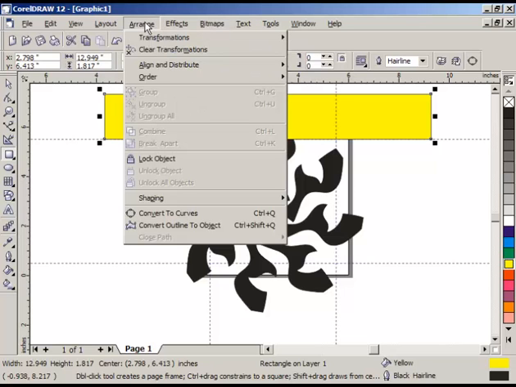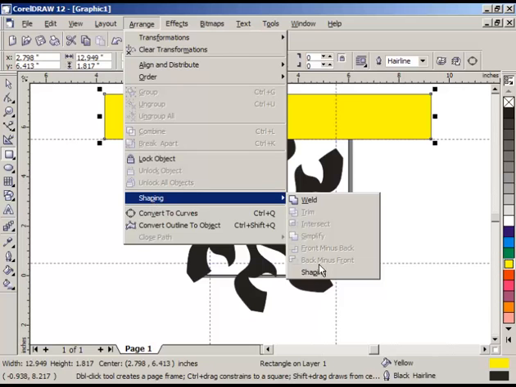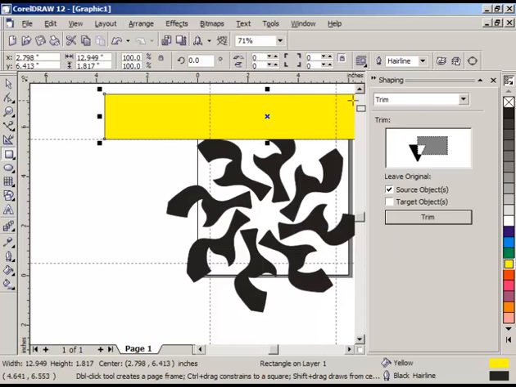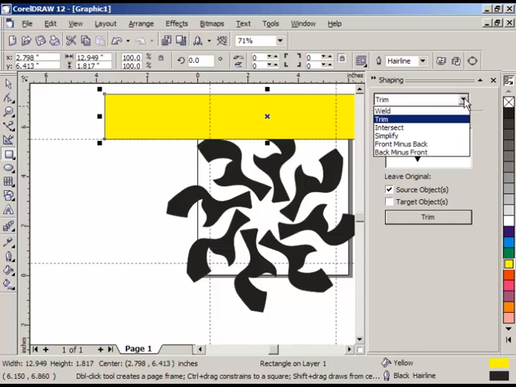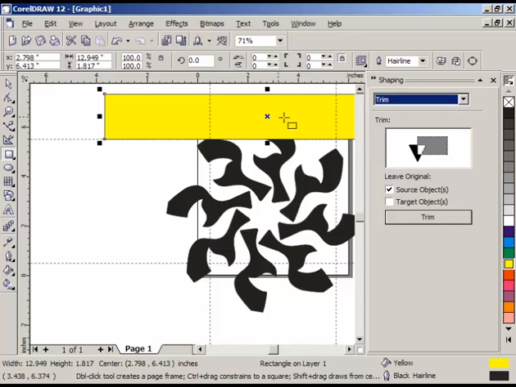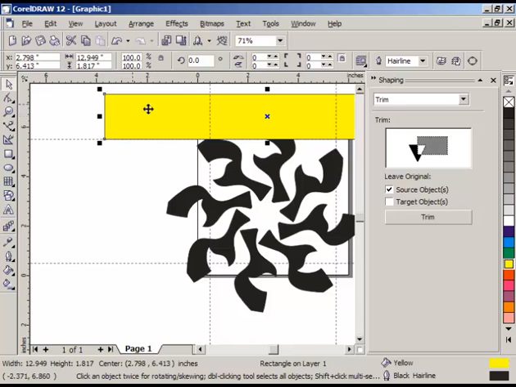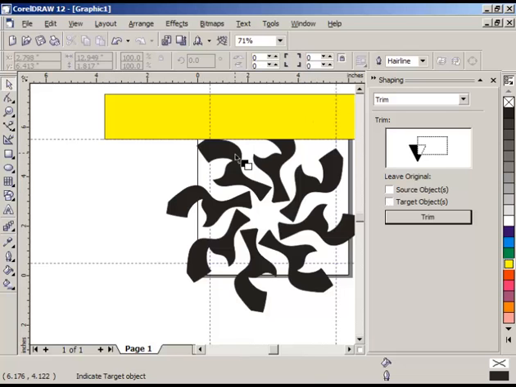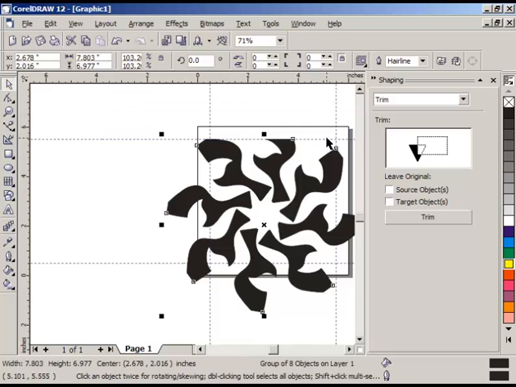So I'm going to go to what's called the arrange menu. I'm going to go shaping, and a dialog box will appear, and it's going to ask me, well, you want to trim, weld, intersect, or anything else like that? Well, yes, I want to trim. I already had this object selected, and you have to pre-select that object. And what I'm going to do is take off the source. That's my source. I just want to take that off, and I want to trim that shape to that shape. You notice it's cut off like that.